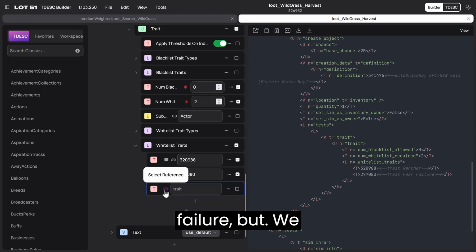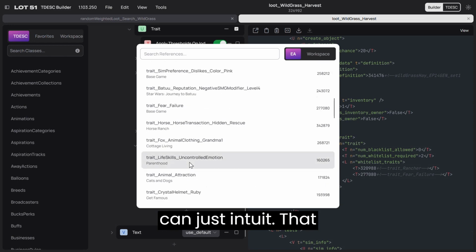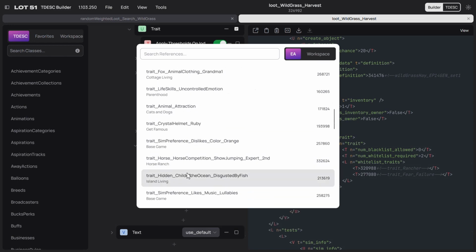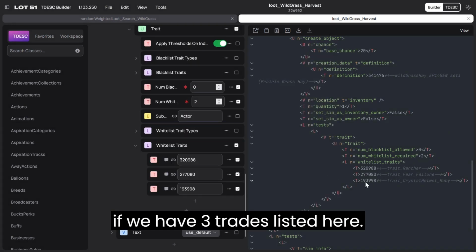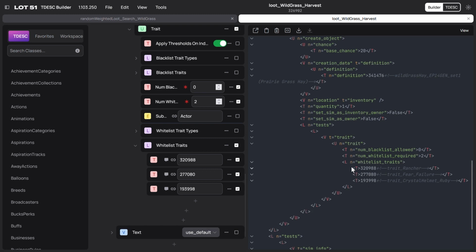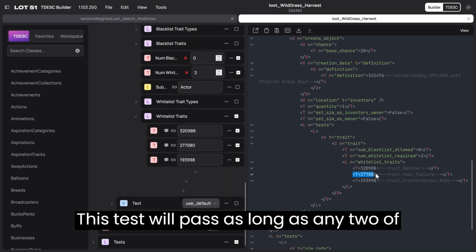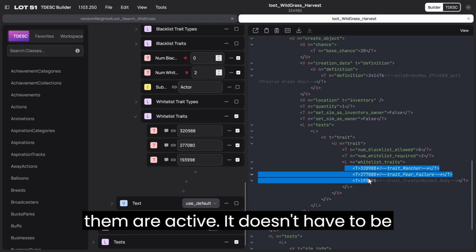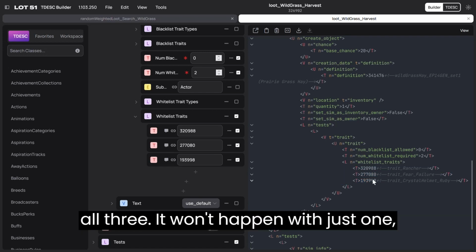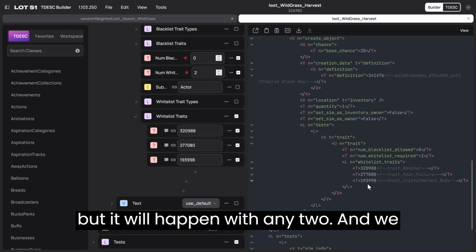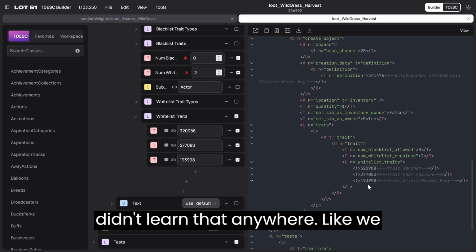But we can just intuit that if we have 3 traits listed here, this test will pass as long as any 2 of them are active. It doesn't have to be all 3. It won't happen with just 1, but it will happen with any 2. And we didn't learn that anywhere.